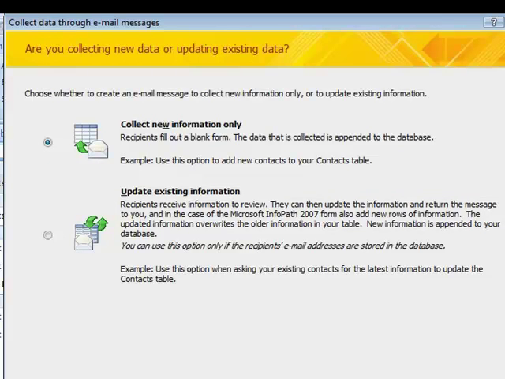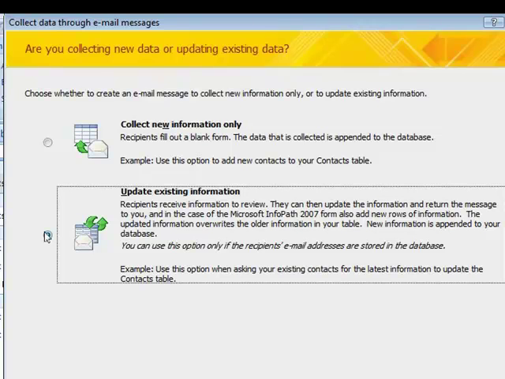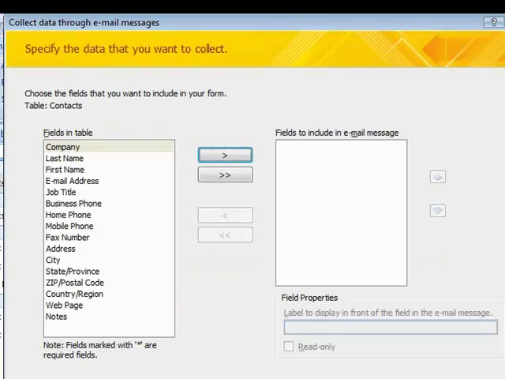Since this table already contains my contacts' names and email addresses, I'll choose to update existing information. Note that this option can only be used if the recipient's email addresses are already stored in the database. Now I can specify which data I want the recipients to send me. The list on the left shows me the fields in the contacts table for which I can collect data. I want to collect each recipient's job title, business phone number, and fax number.